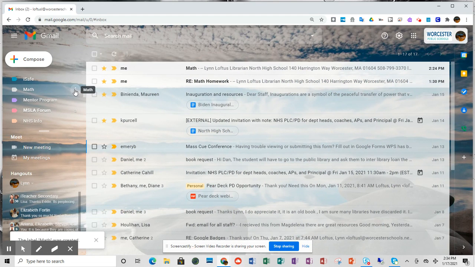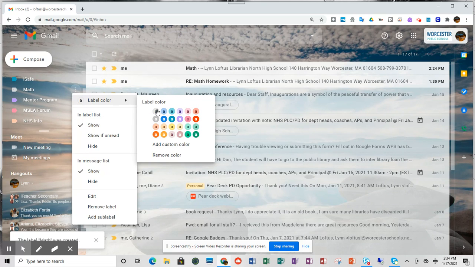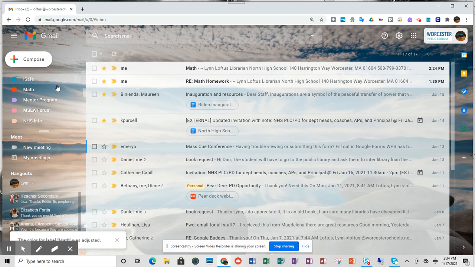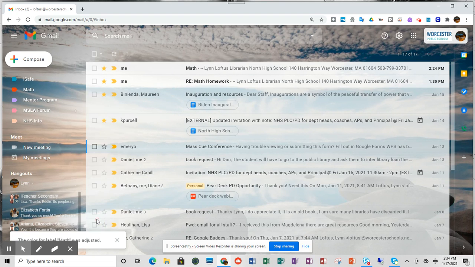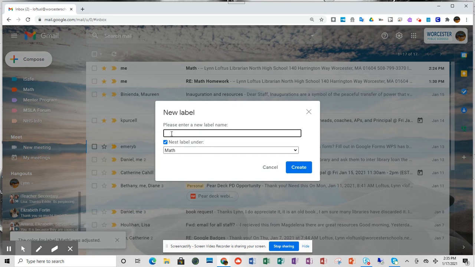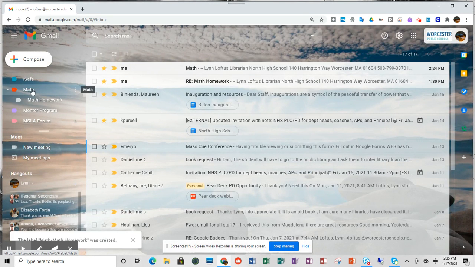You have a few options here for editing this. You can choose a color for it, choose red, or you can add a sub-label. Adding a sub-label is like a folder within the folder. So we'll label this one math homework. Create. So now we have our math label and a sub-label or subfolder called math homework.